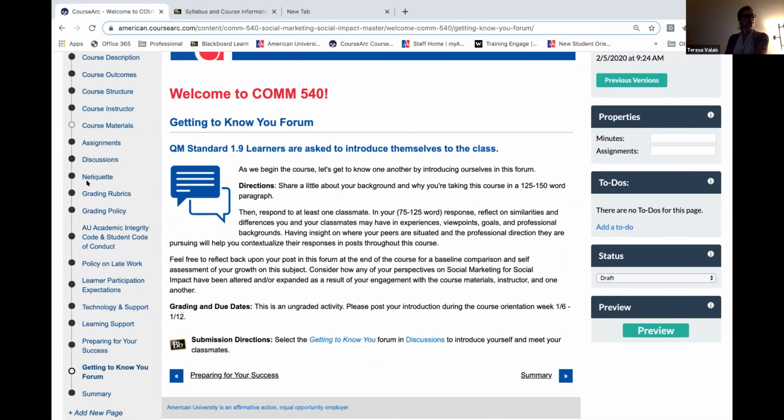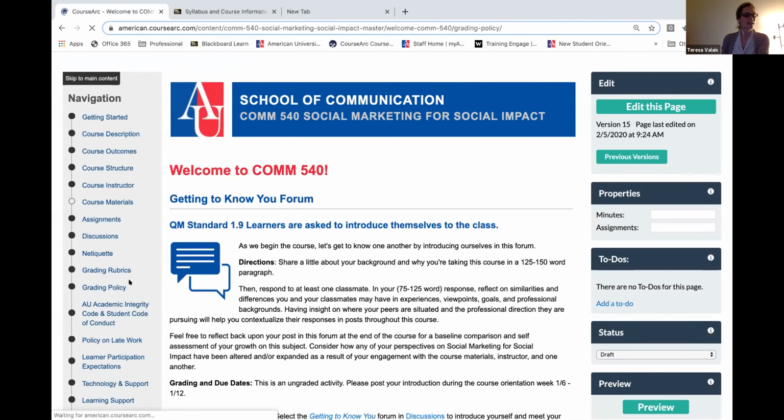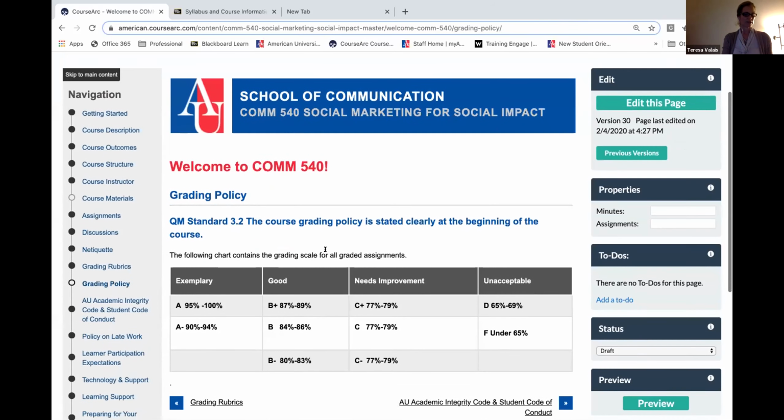Grading policy is an area that I'd like to point out to you that hits in line with the Quality Matters 3.2. And remember, I said at the onset, there would be some overlap from other areas. And so into the third standard, which deals with assessment and measurement. So the grading policy is something that is actually made clear to students in the orientation. And from there, we will go down to learner support.